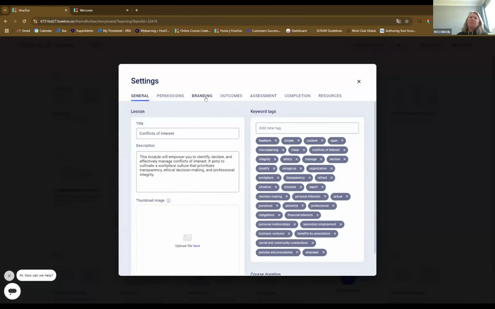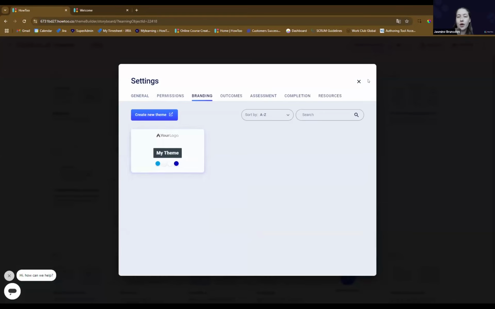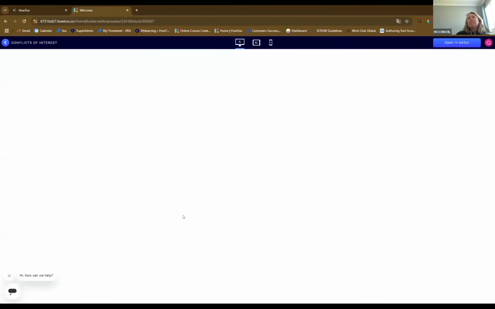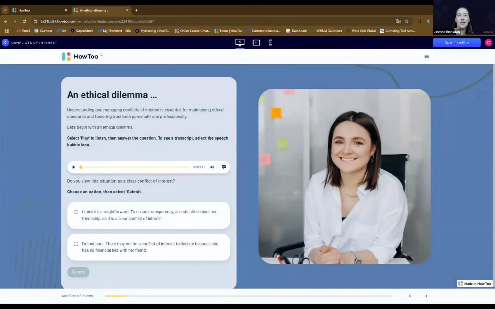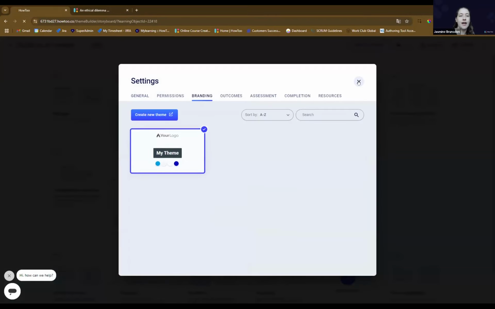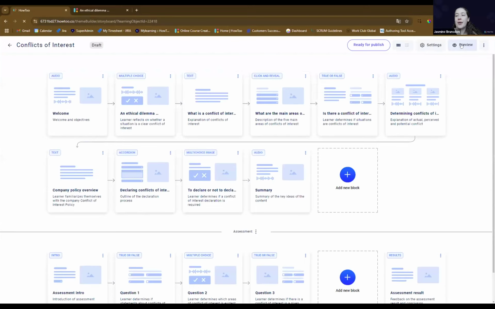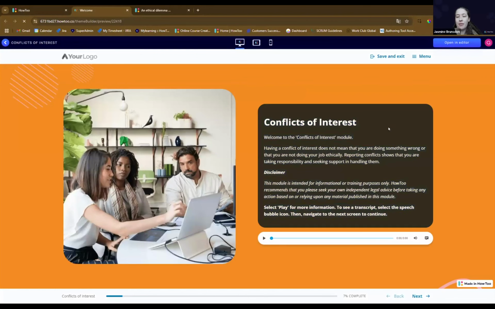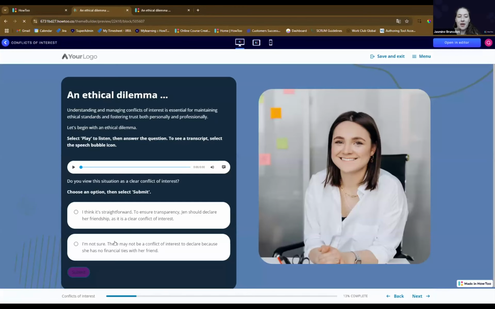Go to settings and select a different theme. So you'll see this conflict of interest still has the theme we created for conflict of interest, which was this yellow, this dark green and our HowToo logo. But if I change that now to the theme I just created, we jump in, you're going to see these green background boxes, this pink button. It's not beautiful, but it gets the message across, which is important.